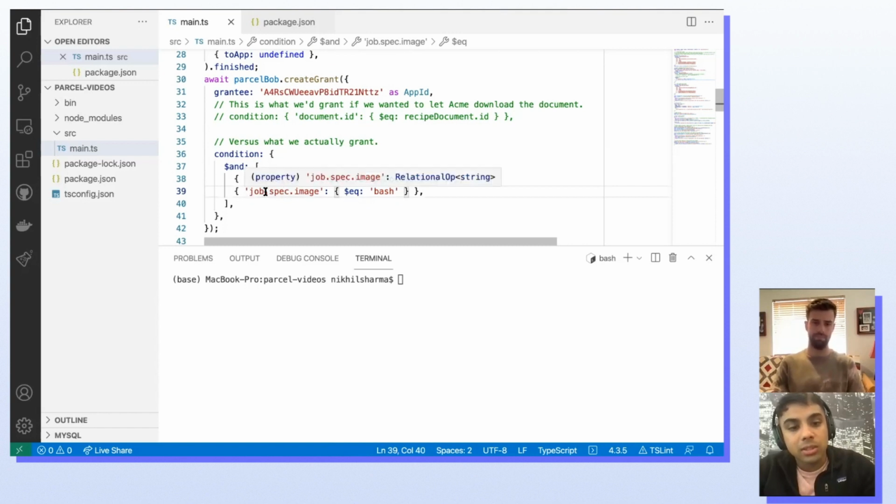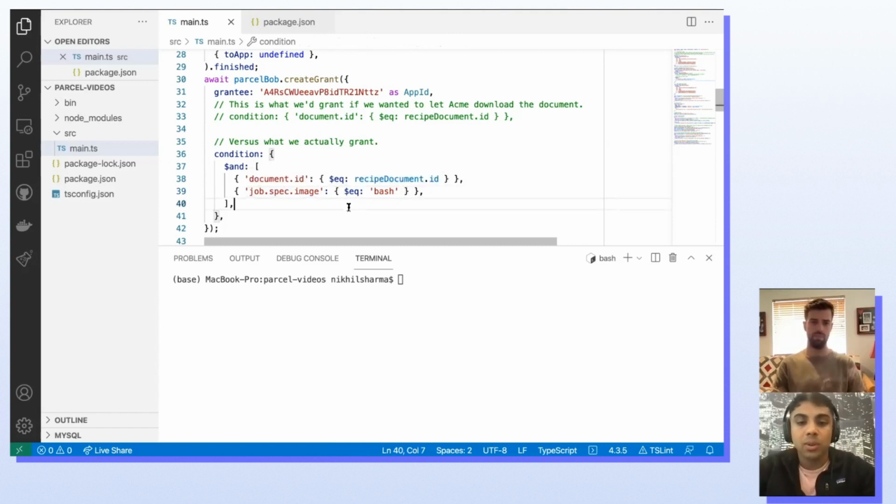So this job spec image really is a Docker image. And Docker images are how you specify how a compute job should be run. And so what we're saying here is that the Docker image we want to allow Acme to run over the data has to be just the bash image.